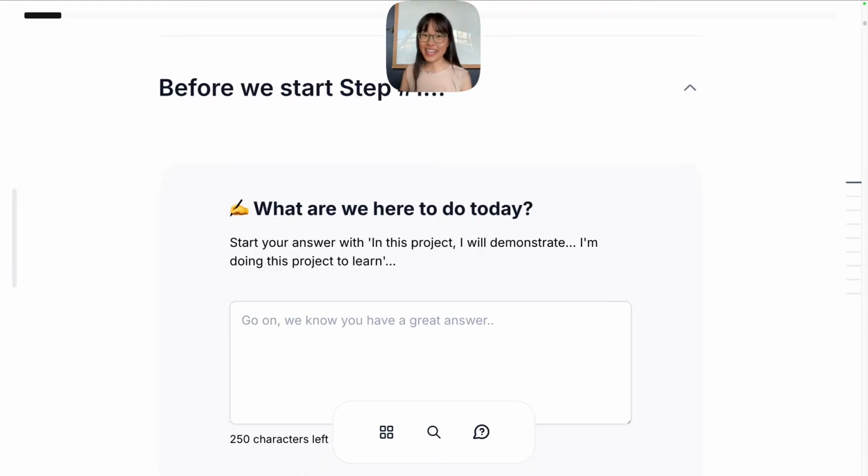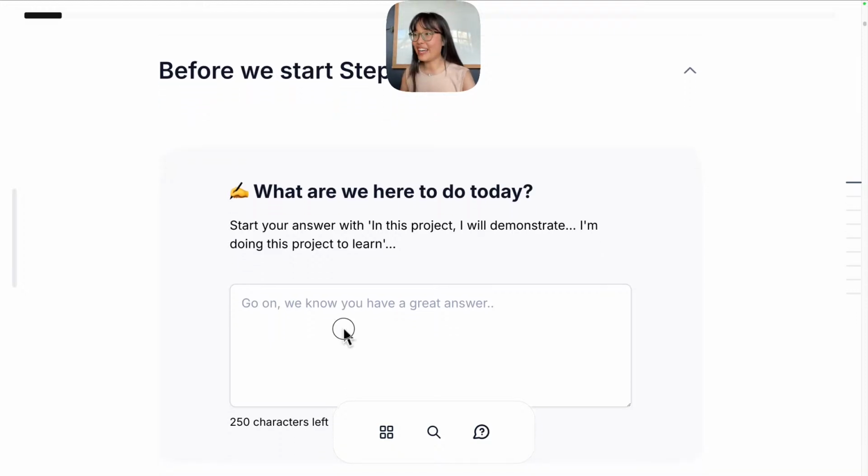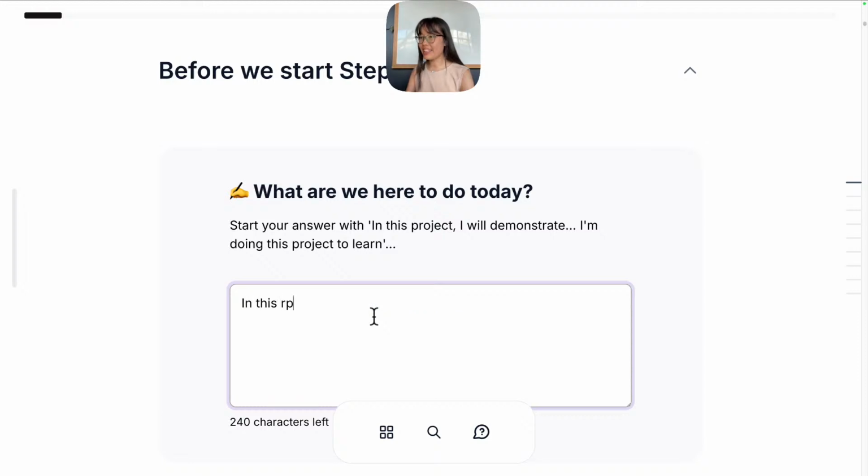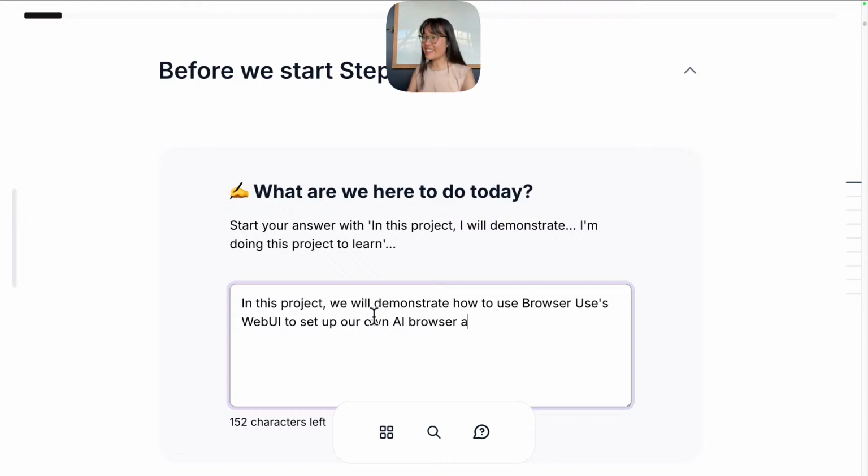Of course, with every project, let's start by doing a quick rundown of what we're here to do today. So in this project, we will demonstrate how to use Browser Use's WebUI to set up our own AI browser agents. Once this is set up, we can use AI to control our own browser.